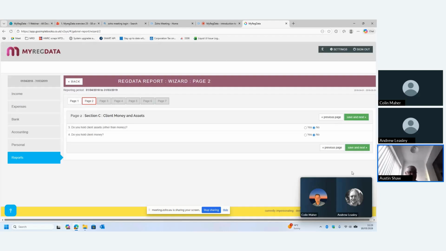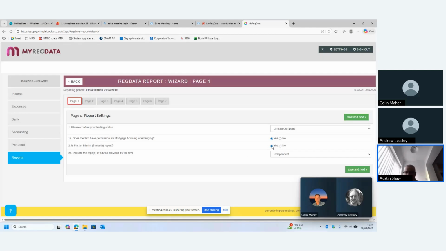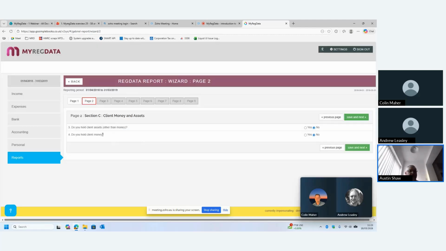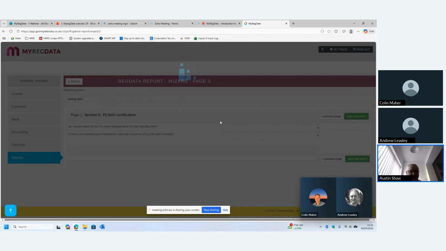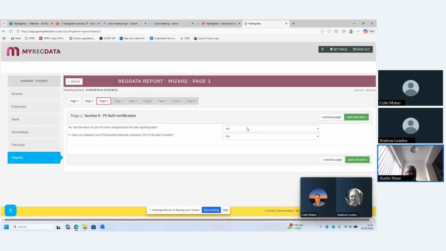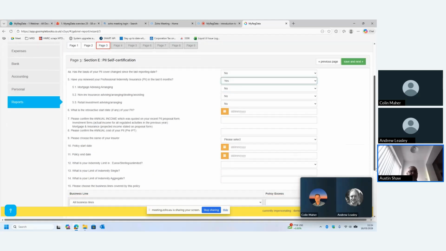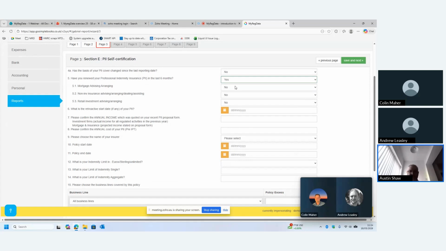As we say, through the next, we'll run through each of the individual pages and ask for some information on those. Make sure I did this as a 12-month report. Sorry. So it'll ask us whether we hold clients' assets or money. The vast majority of our clients don't. It'll then ask us to confirm PI cover. So it asks whether the basis of the PI cover has changed or whether it's renewed. If it has renewed, we can click on yes, and it'll then ask us several other questions that we need to run through on it.